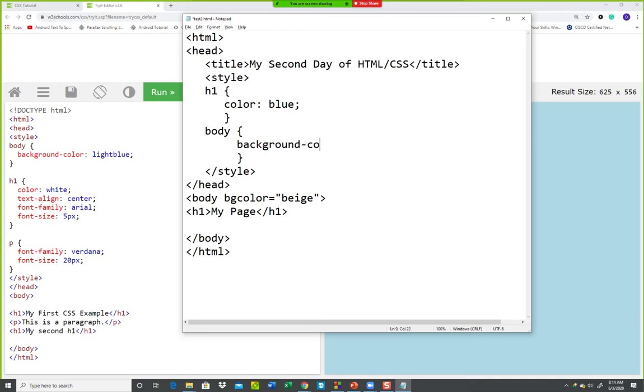Background dash color, light blue. Now, as I'm putting that example here, that would make the background color of my body light blue, except I already have a BG color here of beige. So let's see what happens.